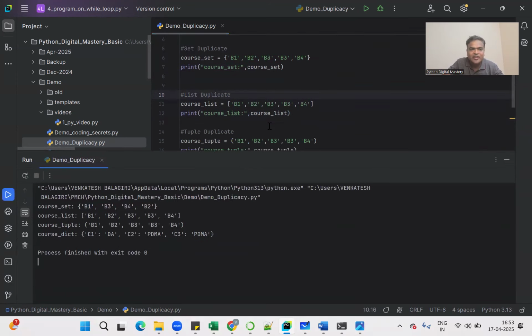Friends, whenever I'm representing the duplicates here, with respect to the course set, I have represented something like a course set. Here I'm having a duplicate, two values are duplicates. But when I run this program, in the output there is no duplicate with respect to B3. I could see only a single element getting printed. That means set will not allow the duplicates.